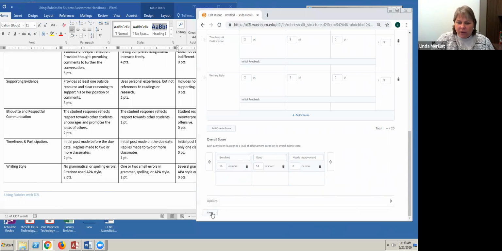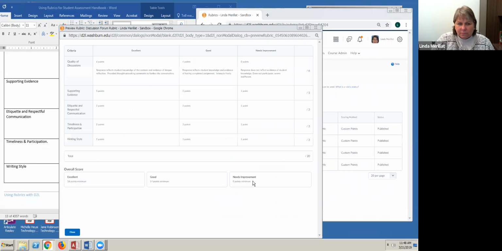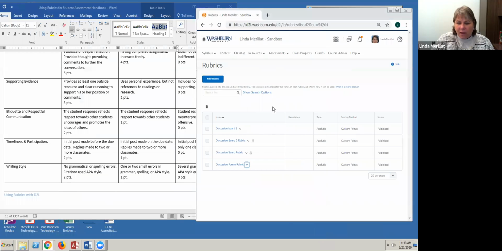When you're done with the rubric, you click on close, and it brings it back here. If you want to preview the rubric, you can drop down the arrow. To edit again, you click on edit, click on preview, and you can see how the rubric would be developed there.